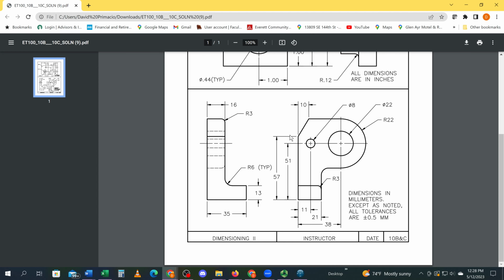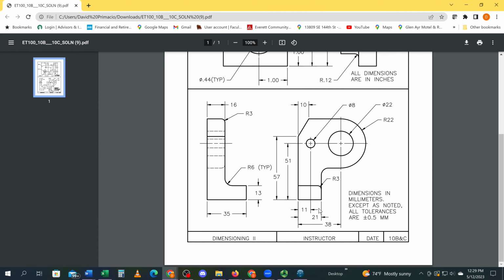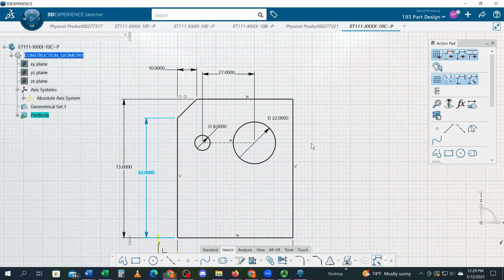But notice they didn't give me an angle. Instead, they gave me this constraint for the length of this line, or from the datum to that point. Okay? I also need to control the height of the dimension, which is 51, to the holes. So we'll do a dimension from the datum to this line.